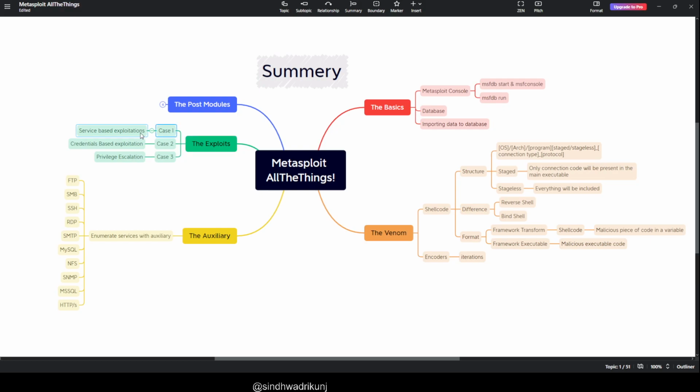With case one, we got to know about service-based exploitation, how services can often be abused or exploited in order to gain initial access over a particular system. Apart from that, once someone gets a credential, how that credential can be utilized is what we already saw in case 2. In case 3, we took one small example of privilege escalation, where with a low privilege user, we can escalate our privilege to the maximum available.